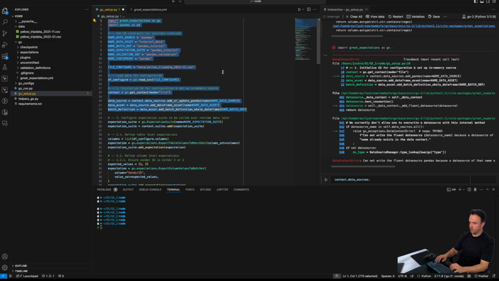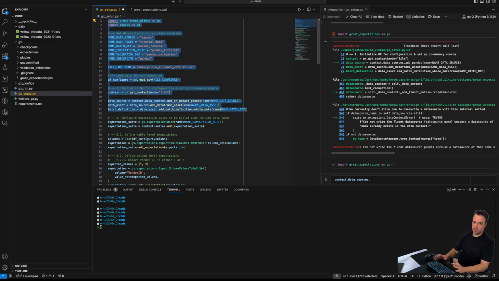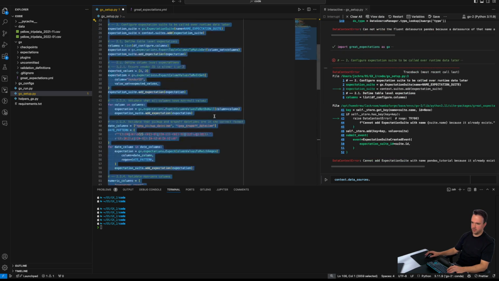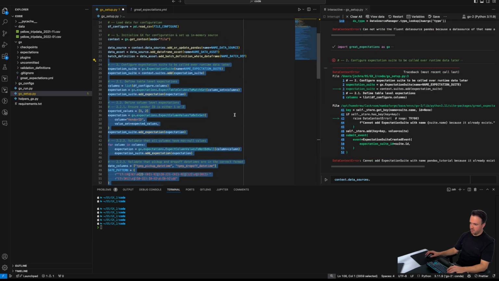So if I rerun this bit, then now we see that it actually runs, which is great. But if we then continue and run the rest of the script, we'll run into a similar error where it isn't able to add objects because they already exist.